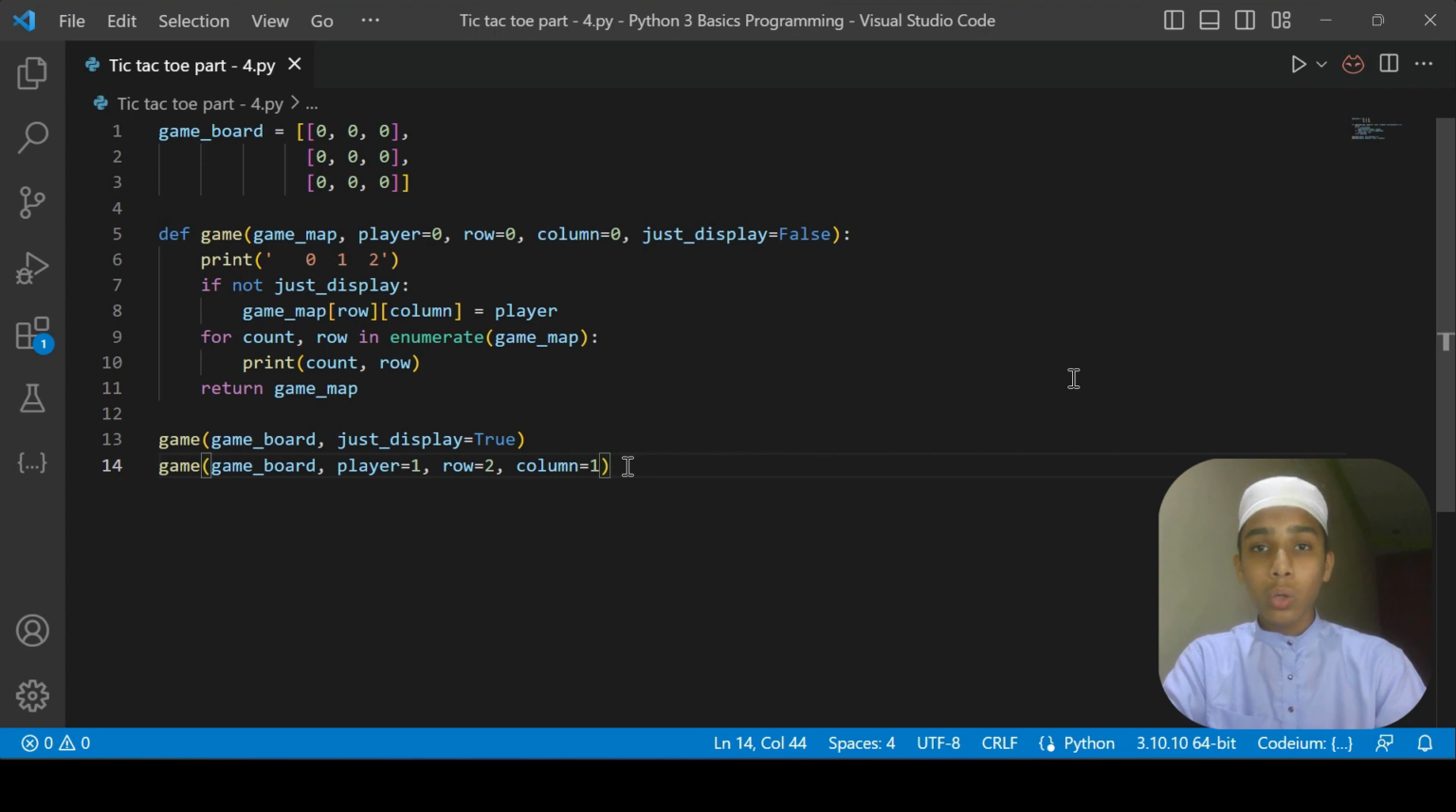He might give one or two if he is a programmer. But if he is not a programmer and wants to test that, what will he do? He's going to give zero, or 5, or 3. So he's going to do like that. At that time, our game is going to throw errors.